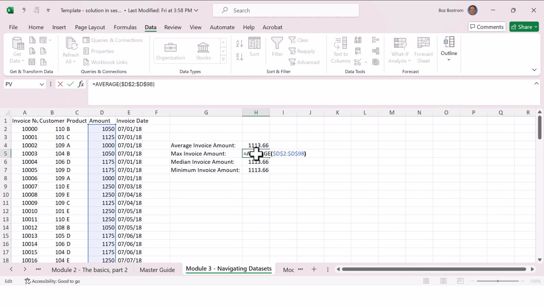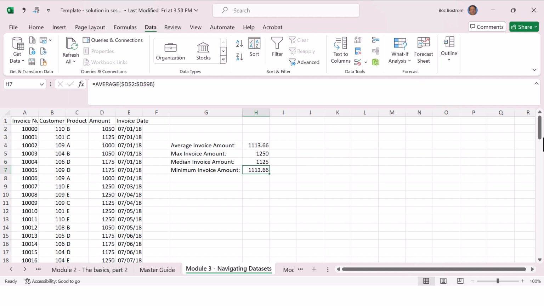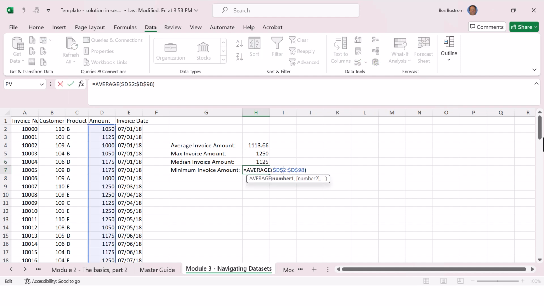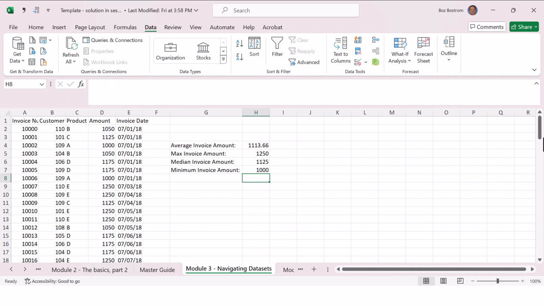I can hit F2 to edit, and where it says average, I can go in and I can type in max. Where I've got the median, I can go ahead and get rid of the average, and I can type in median. Where I've got average here, and instead I want the minimum, I can go ahead and type minimum, and very quickly I've actually been able to come up with different formulas for my data set.